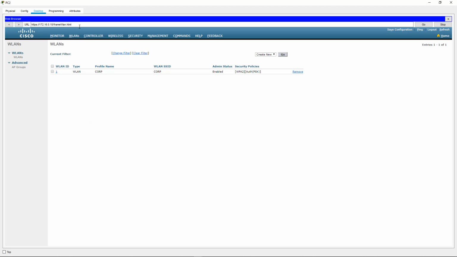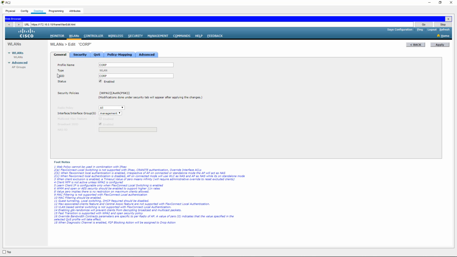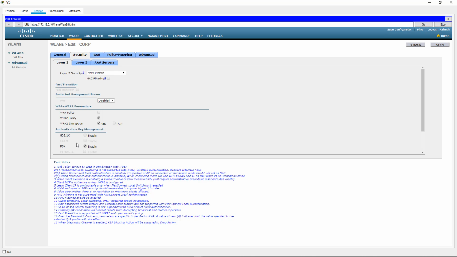So I want to go to the next tab, which is our wireless LAN tab. We can look at our wireless LAN settings. Clicking on the wireless LAN ID, here we can set up things like our general SSID, security, if there's any access. All of this was set up through the wizard when we first did it. Notice our layer 2 is WPA2.